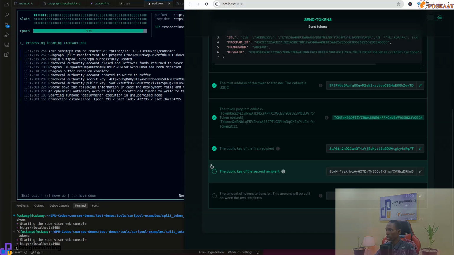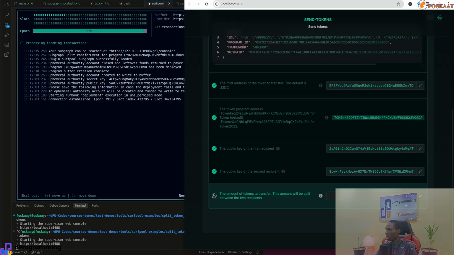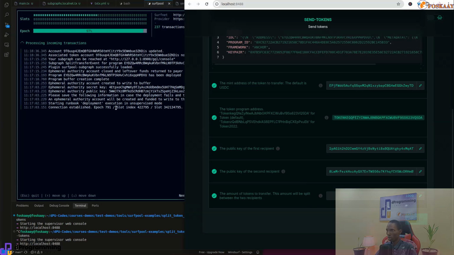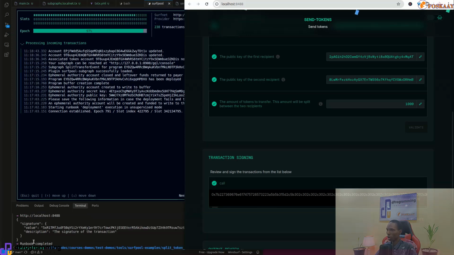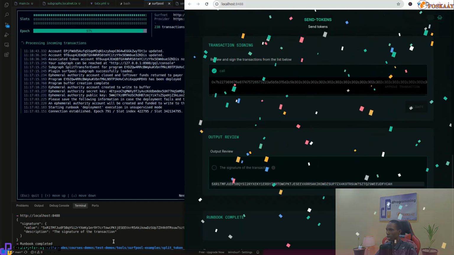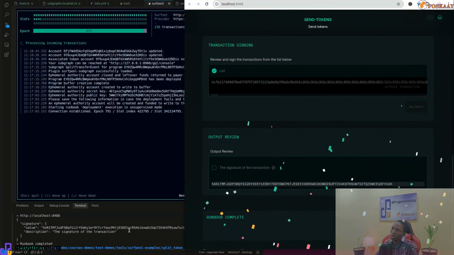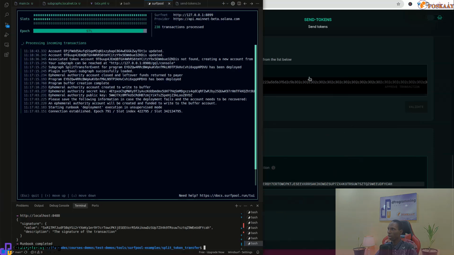So now, this program is trying to send a token, and then it will split it to two recipients. So this is recipient 1 and then this is recipient 2. Then the amount we want to send to them, we put it there. They are all editable. We'll still go through the code together. Then we validate and approve. Then you can see this runbook completed. We can check the transaction here, and as we are seeing that, you can see everything is being updated here in real time.